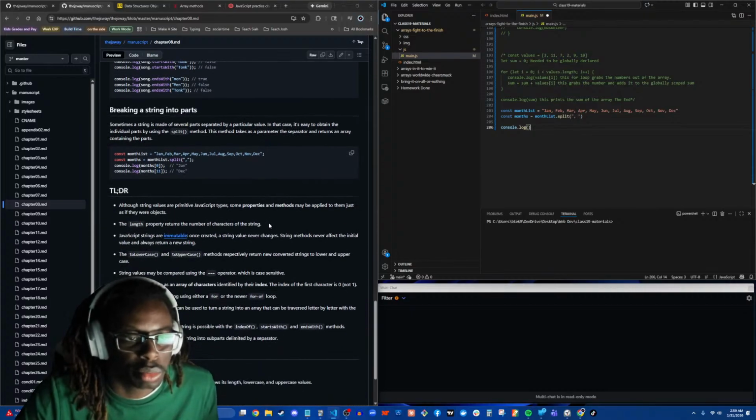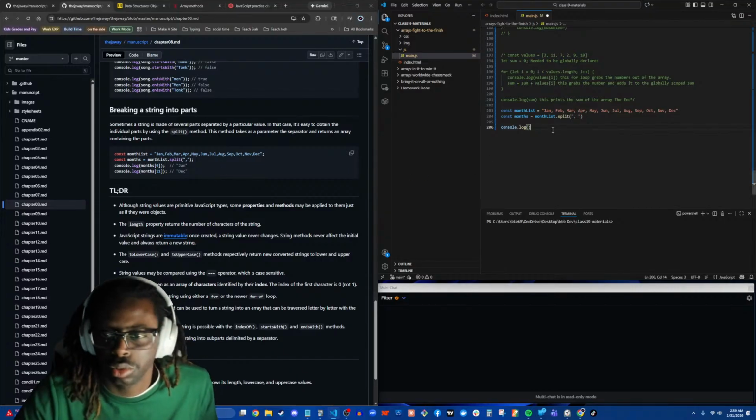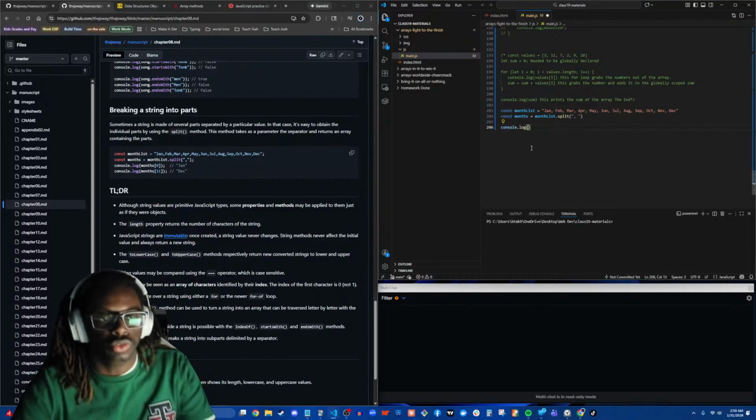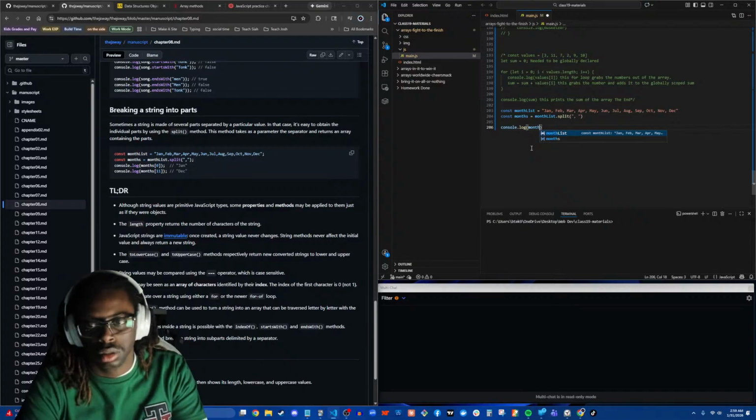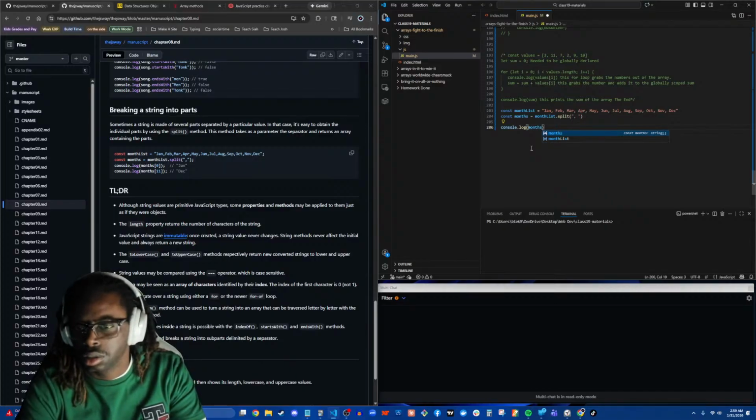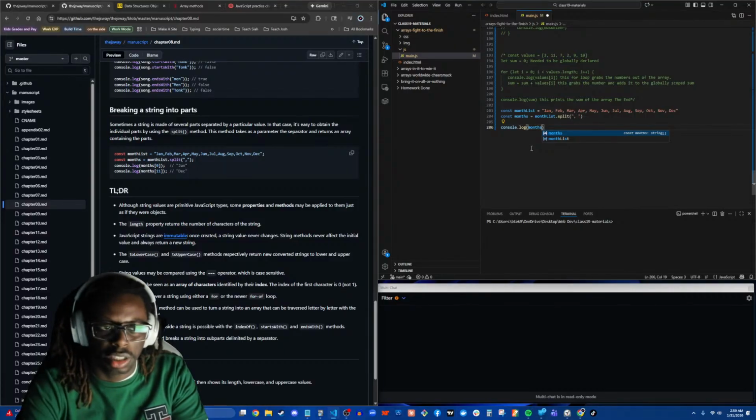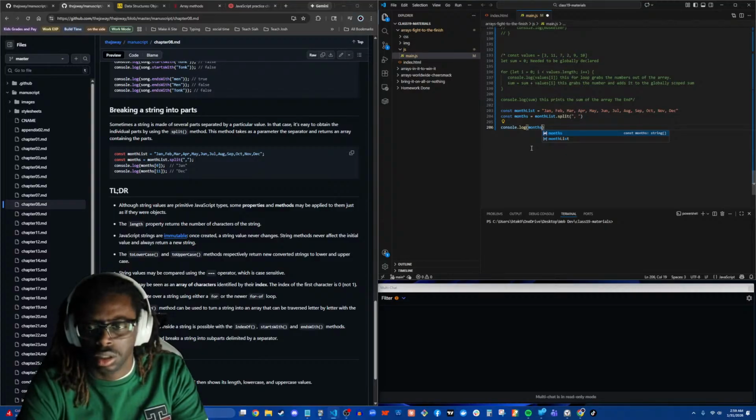Sometimes a string is made of several parts, separated by a particular value. In that case, it's exactly... I already read that. Okay, cool. What I want to find out is what split makes: an array. I'll look at it.